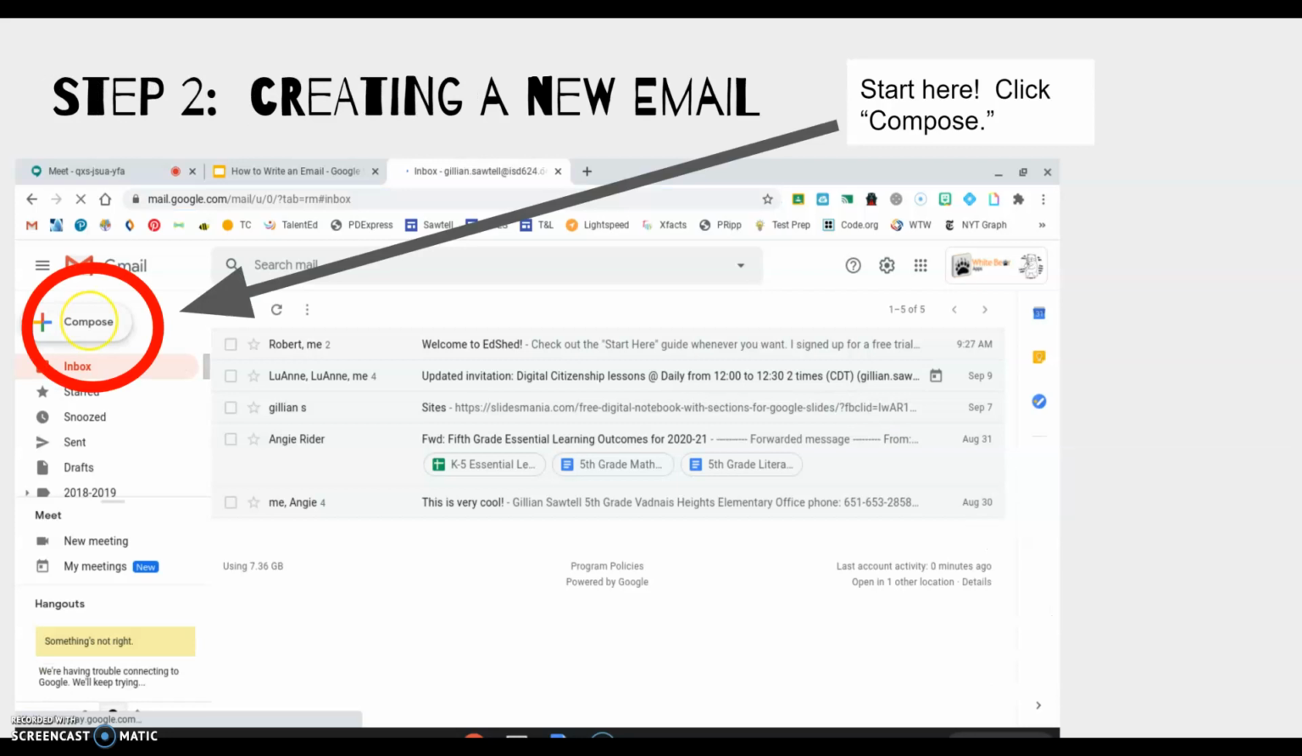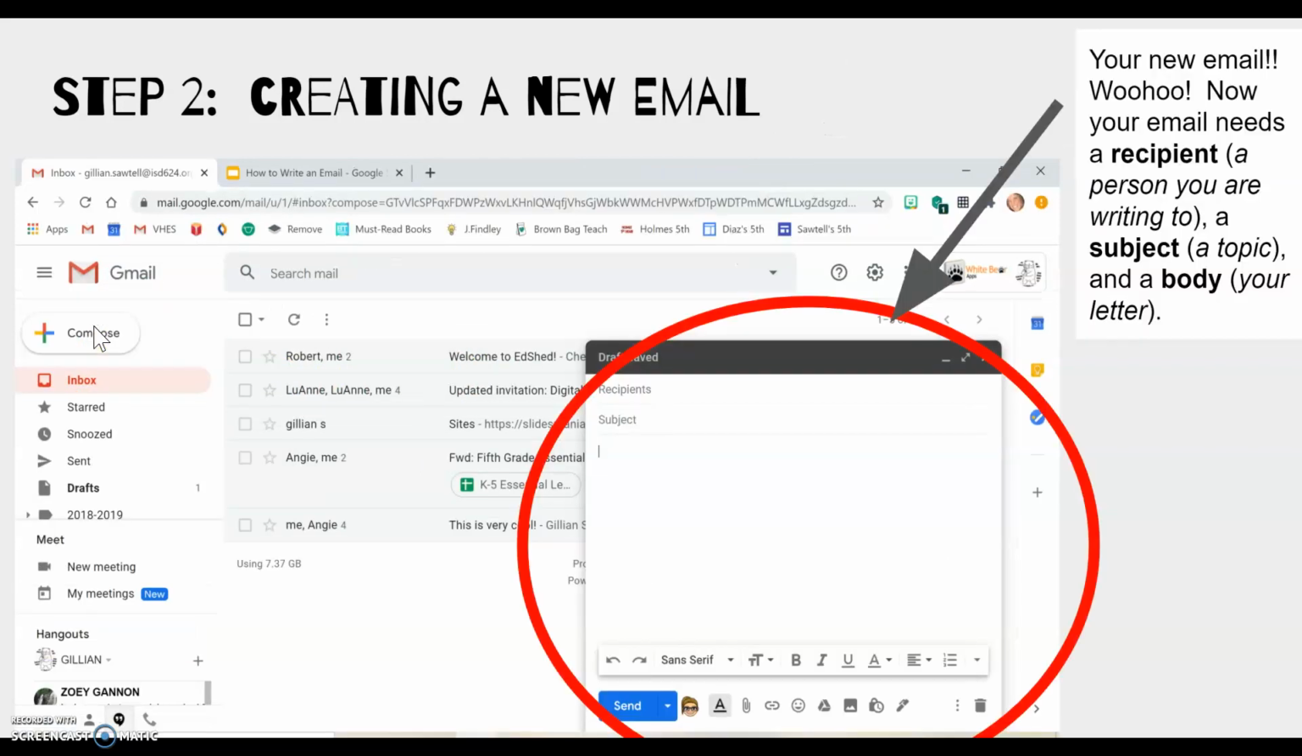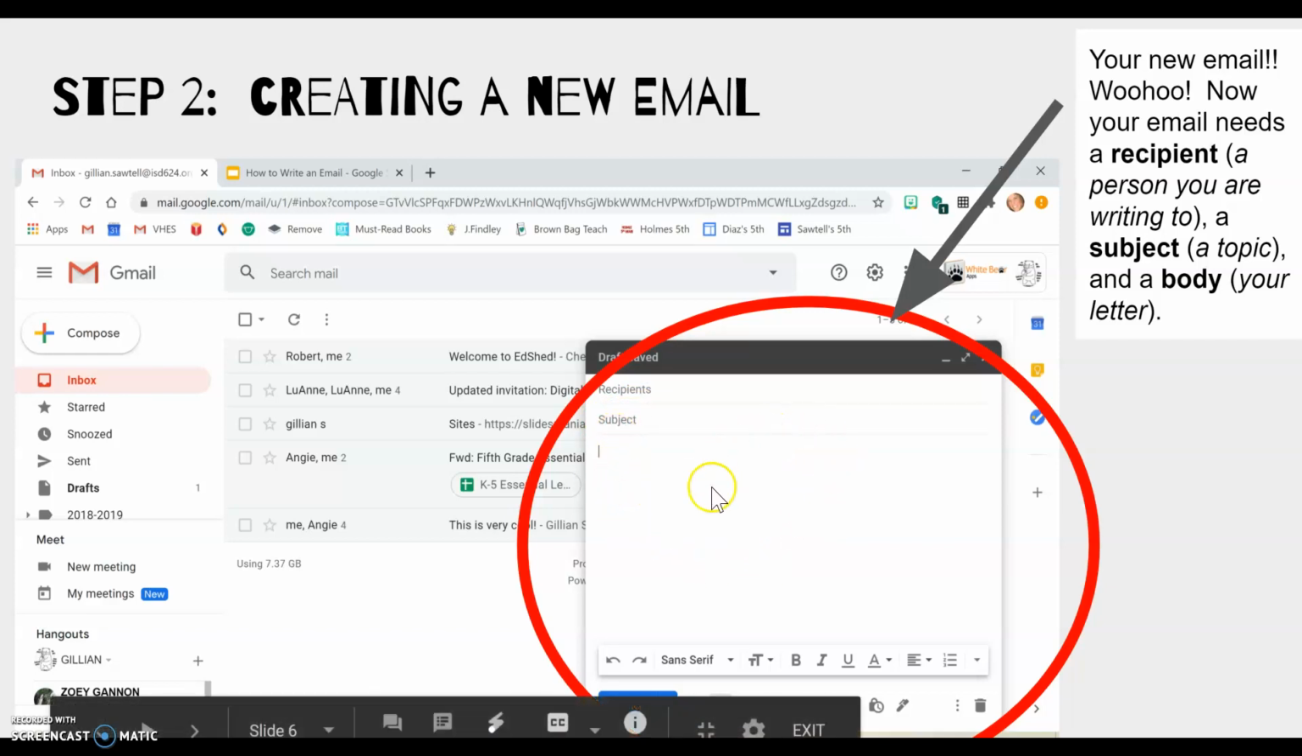So to write a new email, I'm going to go over here to compose. And when you click on compose, an email box will pop up. So now I'm ready to start my email. I need to add a recipient. A recipient is the person I'm going to write to. I'll need a subject. The subject is kind of like my title or my topic of my email. And then I'm going to need to write my body of my email, the note that I want to say.